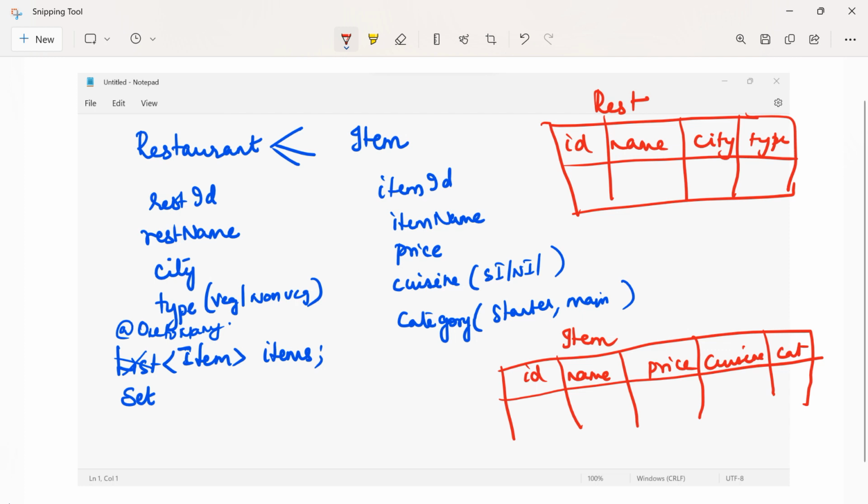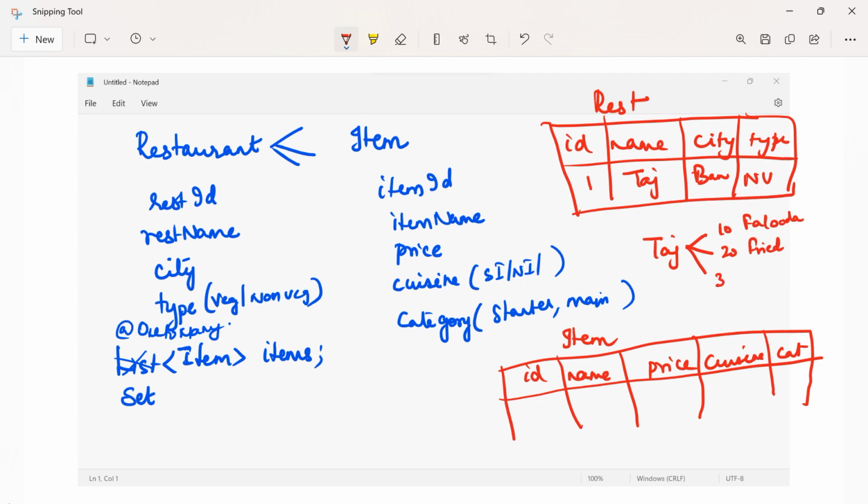So to start with, let us create one restaurant. The restaurant ID is 1. The restaurant name is Taj. City is Bangalore. Type is non-veg. Now, let us add a few items for this particular restaurant Taj. So, I am going to add 3 items. Item ID is 10, name is Faluda. Then item ID 20, name is fried rice. Item ID is 30, name is biryani.